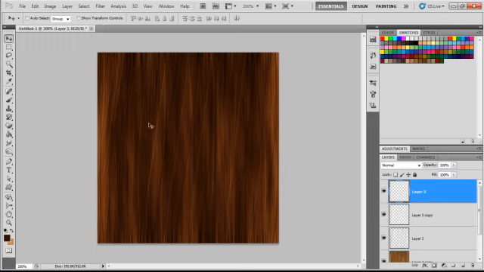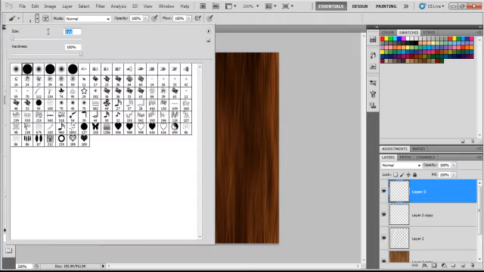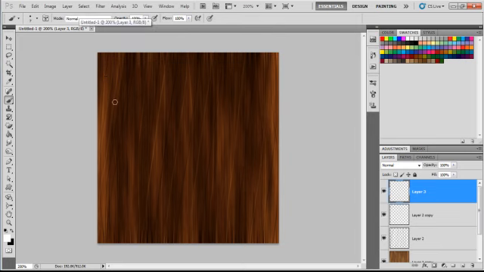Okay, now we got to make a new layer, and then get a small hard brush. I'm going to go with 7, and there is an easier way to do this. It's a little bit more detailed, but I find it easier. But the way that I'm going to do it is for people that don't know how to use the pen tool.